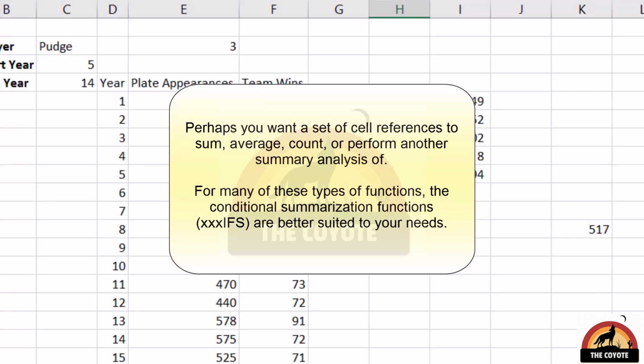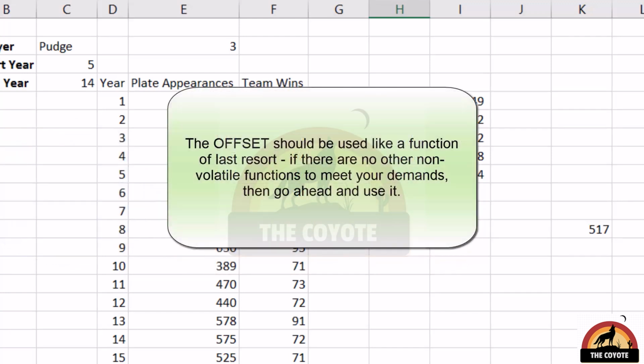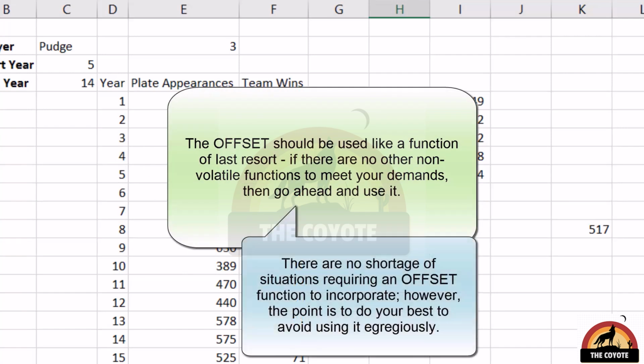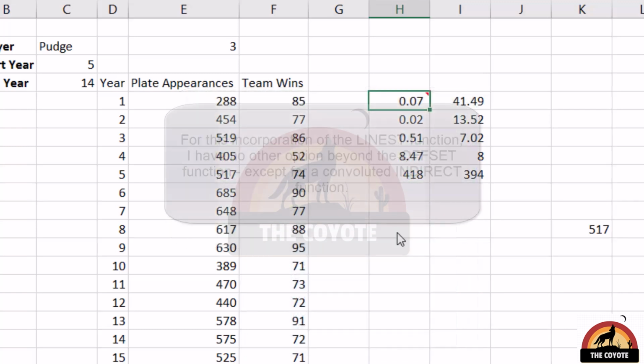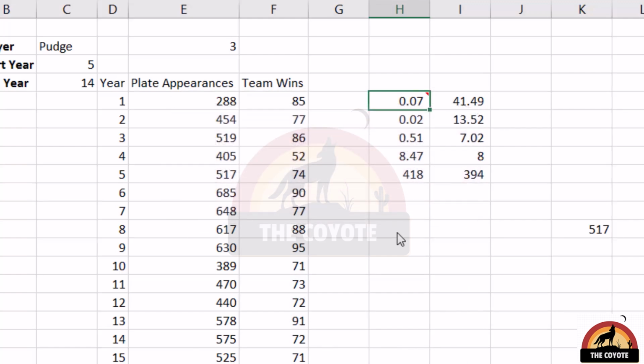There are a whole host of conditional summarization functions that can be used to provide solid customizable analysis of data without using an offset approach, and you should always try to use them first instead if possible. Finally, if there's not a conditional summarization function for your problem, such as a conditional standard deviation, or your function is like the linest function and requires a very specific array or range input, then you will have to rely on the offset function itself. So this is a case where I absolutely had to use an offset function to get the functionality that I desired.